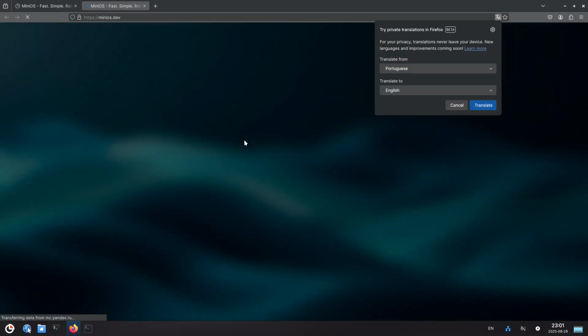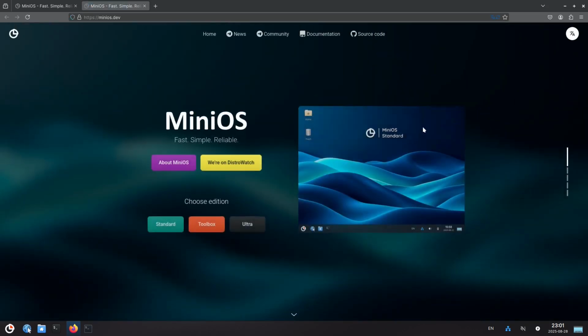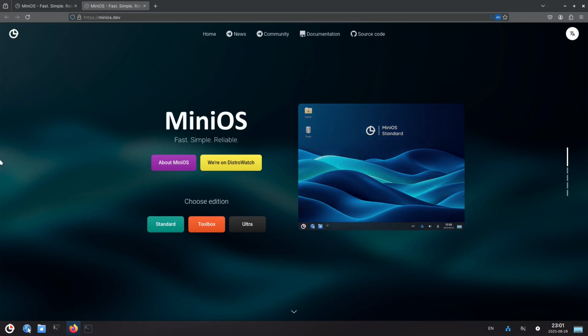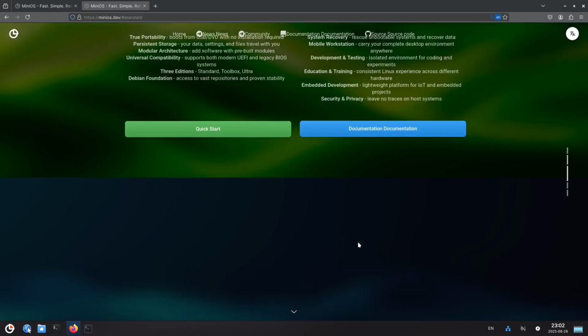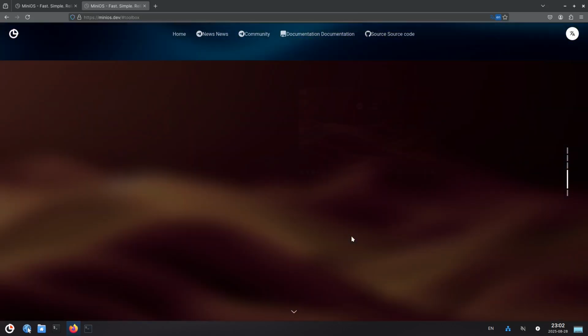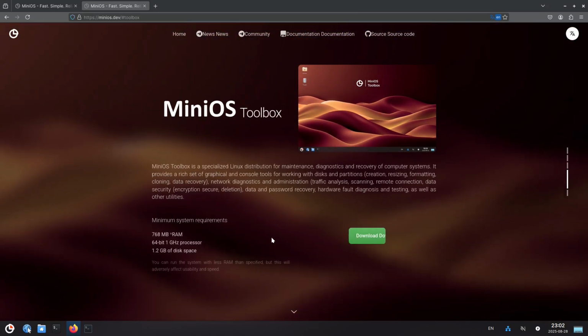So we could take a look at the MiniOS website from right here. Basically you got an about right here. You can check out their distro watch. You can check out their editions that they have. So they have standard, toolbox, ultra. What I'm using right now is the ultra edition. And if you scroll down, you'll get a little bit more info. But of course, I'll leave this website down in the video description. That way, if you want to take a look at it, you can.